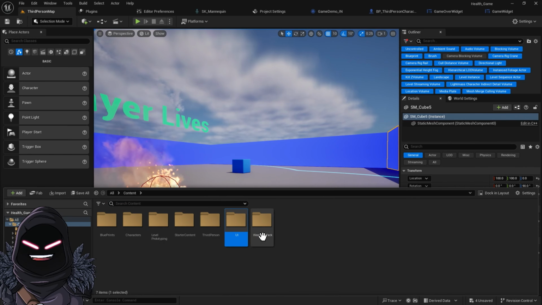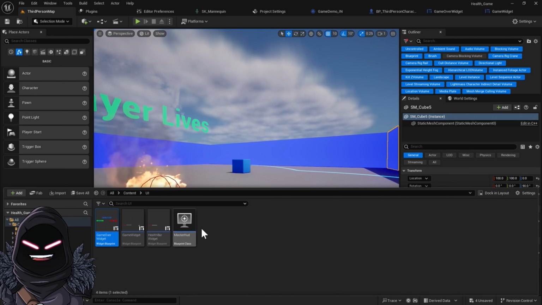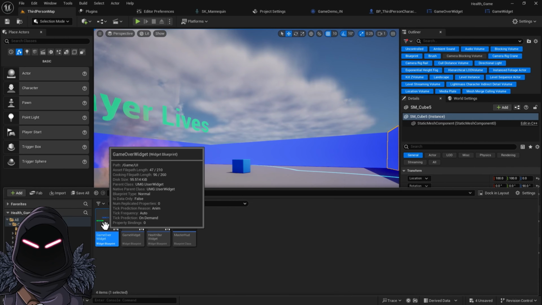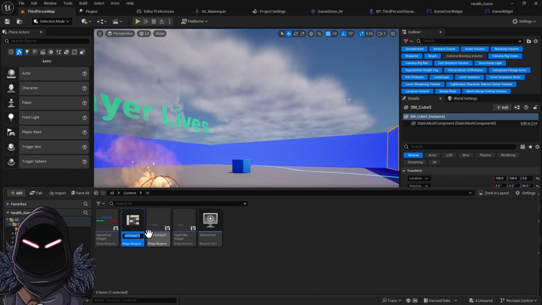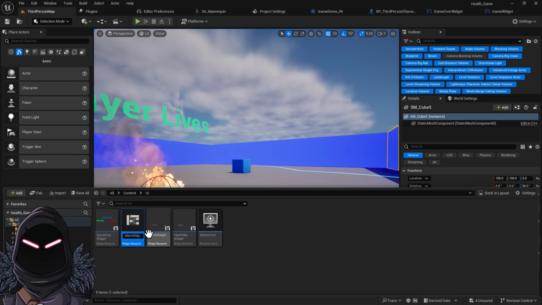I want to go into UIs here, and I want to create a different widget. Now, in the last video, if you already made an end game widget, you can just go ahead and duplicate that and call it main menu widget. So let me set a game over. Main menu.